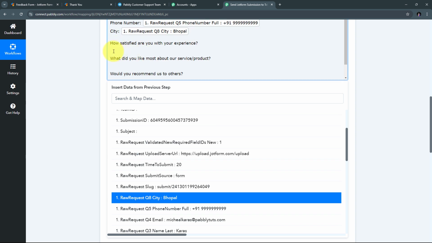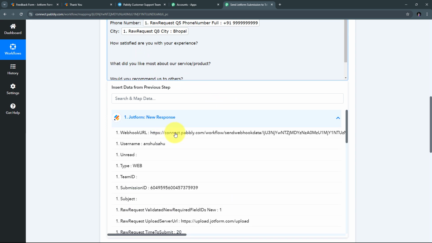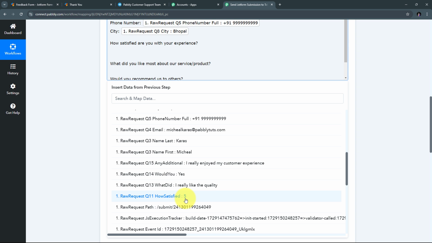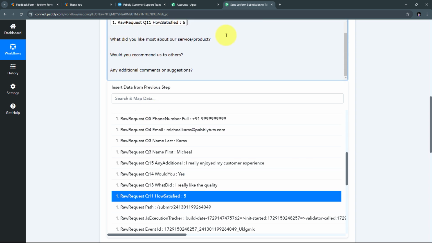Now I have to give the answer to these questions that my customer has filled to give the feedback. So I'm going to click here. I will open this response of Jotform, and here this is the answer of this question. So I'm going to map this. Similarly, I'm going to map all these answers.